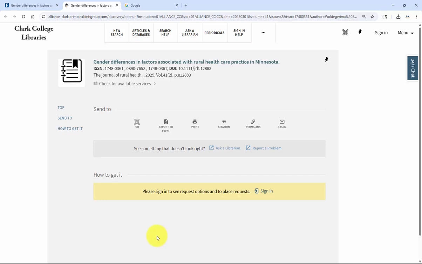In this case, I get a new screen that has a message under How to Get It that says please sign in to see request options and to place requests. So this article isn't available in Medline or any of our other databases.